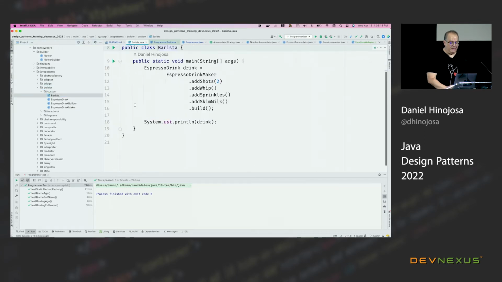Here's the classic one where you usually have some sort of builder and you trigger things off with one particular method. Usually it's .builder, and that gives you a builder object in return. Then you can start to add things in whatever order you would like. So in this case, espresso drink maker, let's add some shots, add some whip, add some sprinkles, skim milk, whatever it is we like, deciding what it is that we want to create. Then we will hit a build.